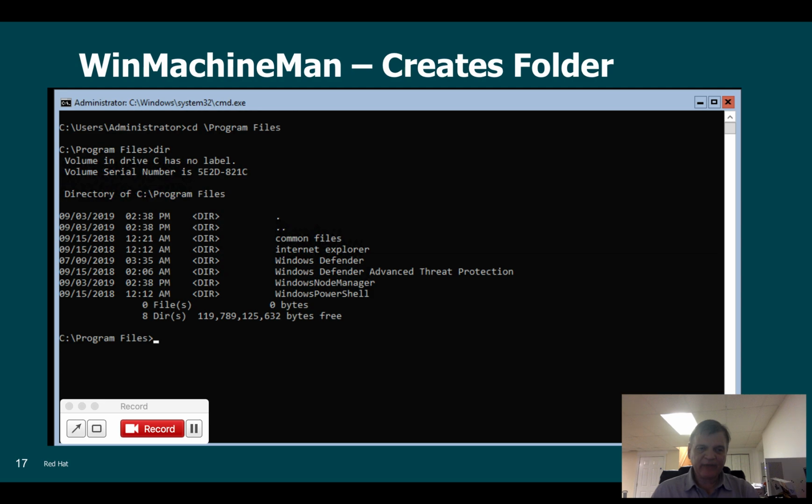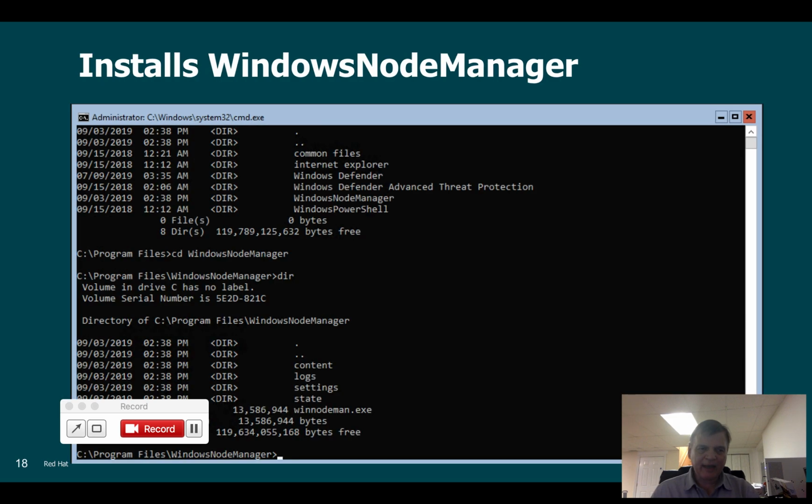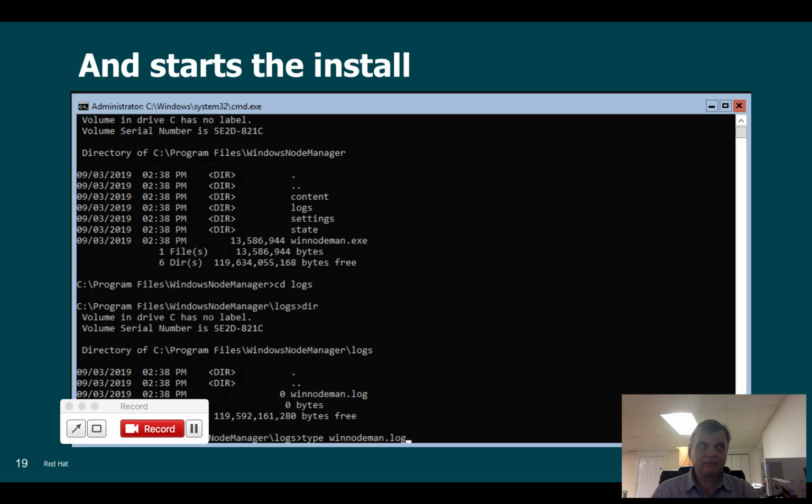What you see now, the first thing it'll actually do, under Program Files, is create a WindowsNodeManager object. This is done by the Machine Manager automatically, if it can log into the machine. And it will then copy down the WindowsNodeManager automatically. The Windows Machine Manager does the full lifecycle management for the Node Manager. When the Node Manager then starts as a Windows service, it creates the additional directories you see here, the content, the logs, and such. So at that point, the install is running.